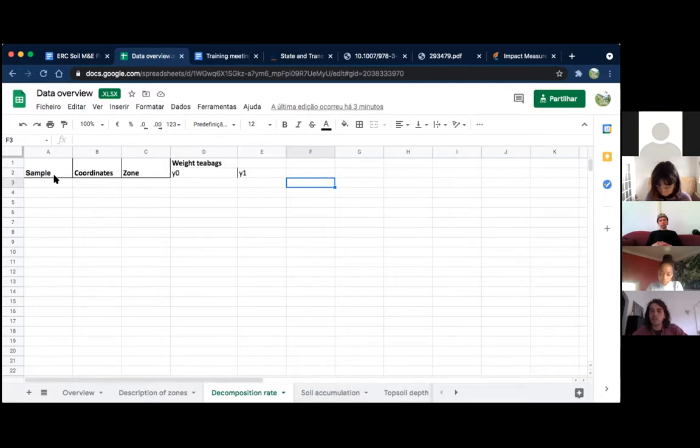And then as we were talking about, we say we have a sample here. Sorry, this should be in the coordinates. Then next year people know exactly, okay, I will measure the weight of this tea bag with this code ABC in this location.